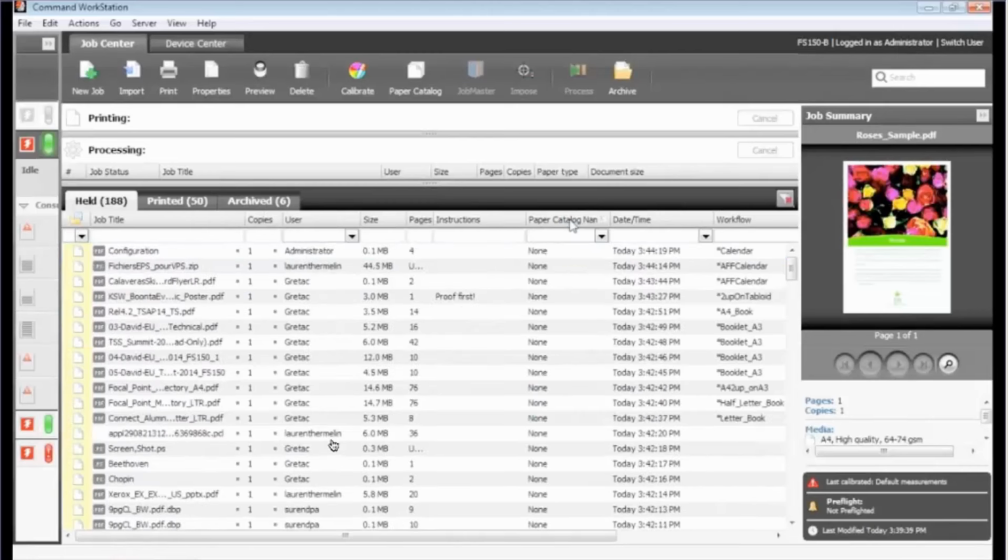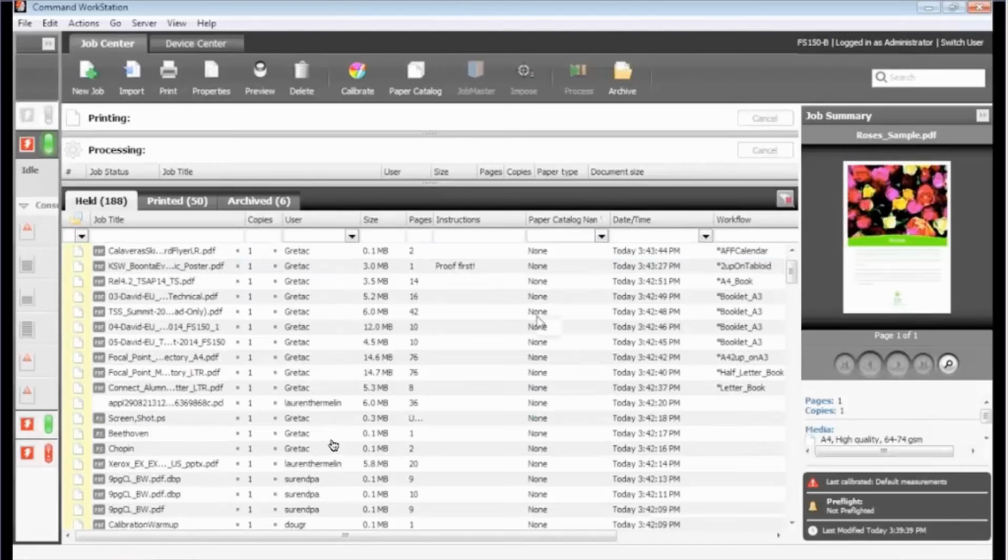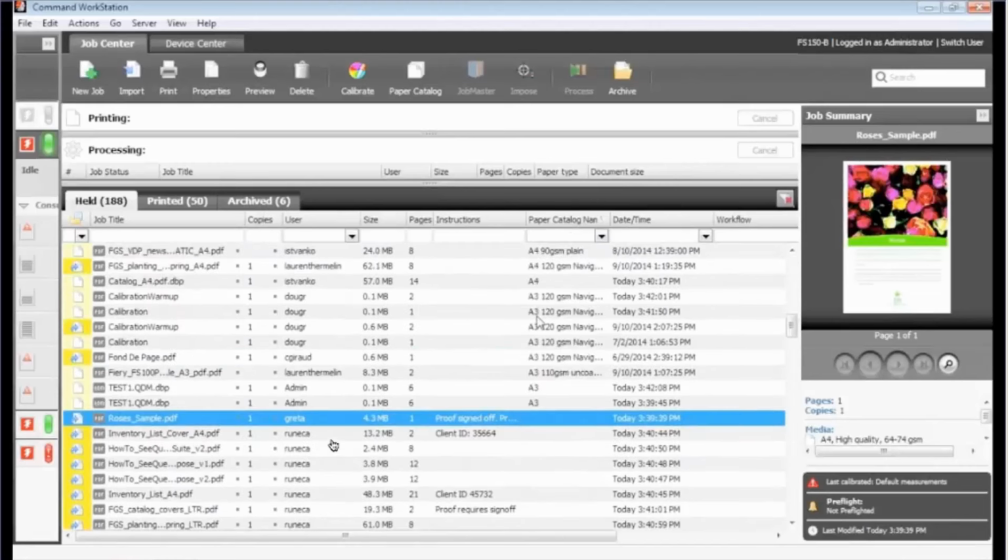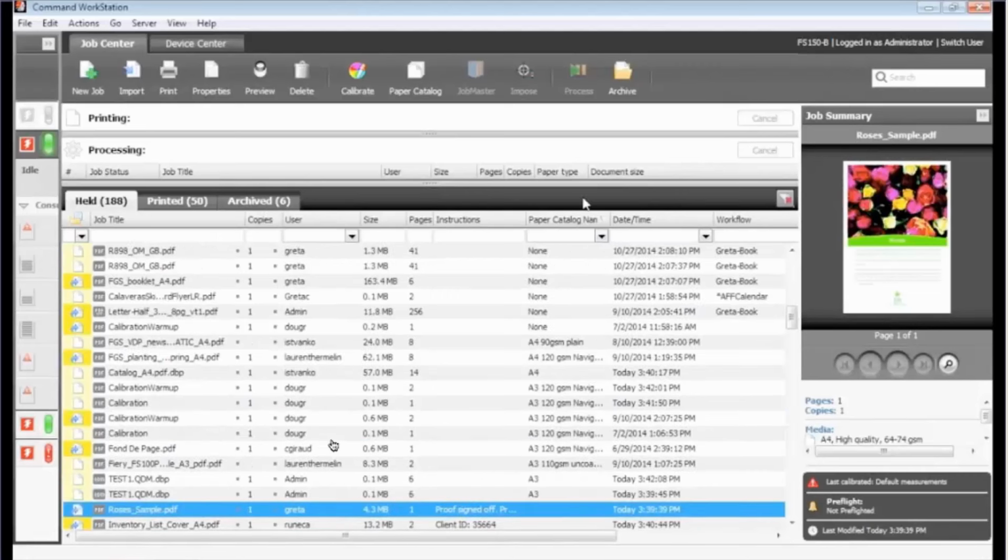And you can sort by that column. So I'm clicking on the top of the column to sort, and now I can see all of the entries using a particular paper catalog item. You can move around your columns as well. To remove a column, just drag it off the toolbar. So you can see there it just disappears.